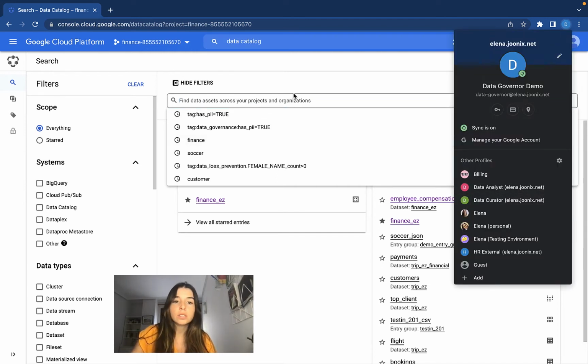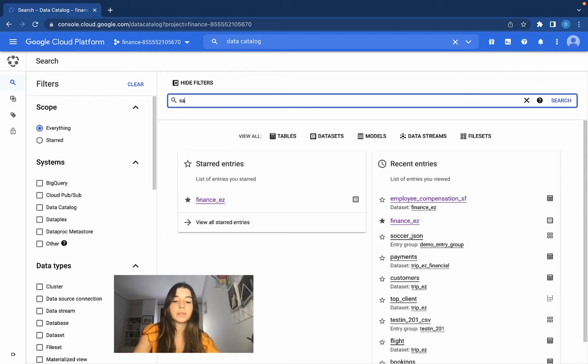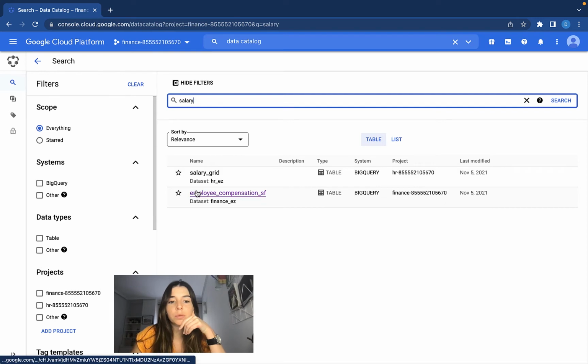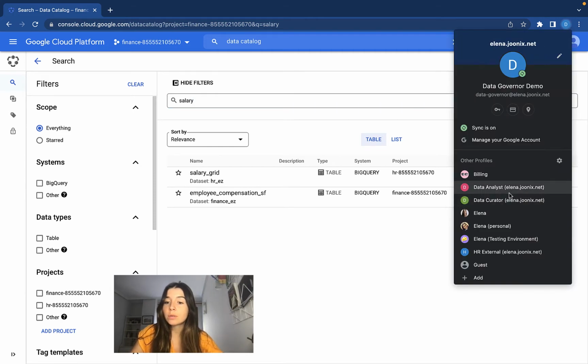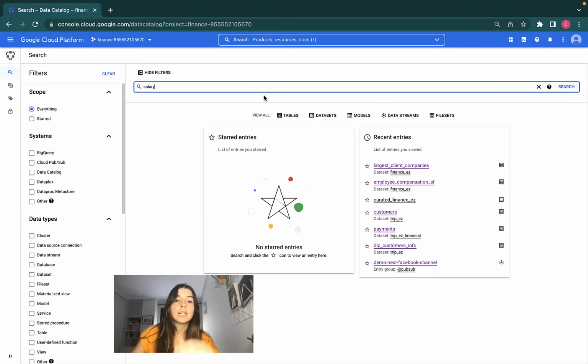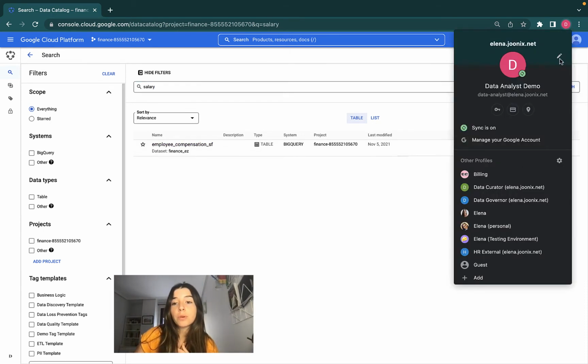So let's search, with the data analyst or the data curator, for information about the HR project. I guess there will be some salary information. As we can see here, we have 2 tables with salary information. One is in the finance project and one is in the HR project. If I looked for salary with the data analyst role, I would just be able to find the information in the finance project because I don't have metadata access to the HR project.